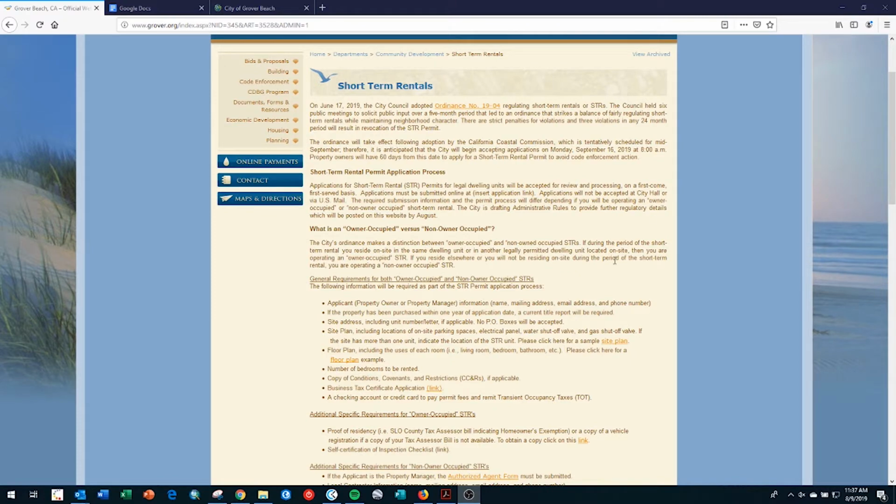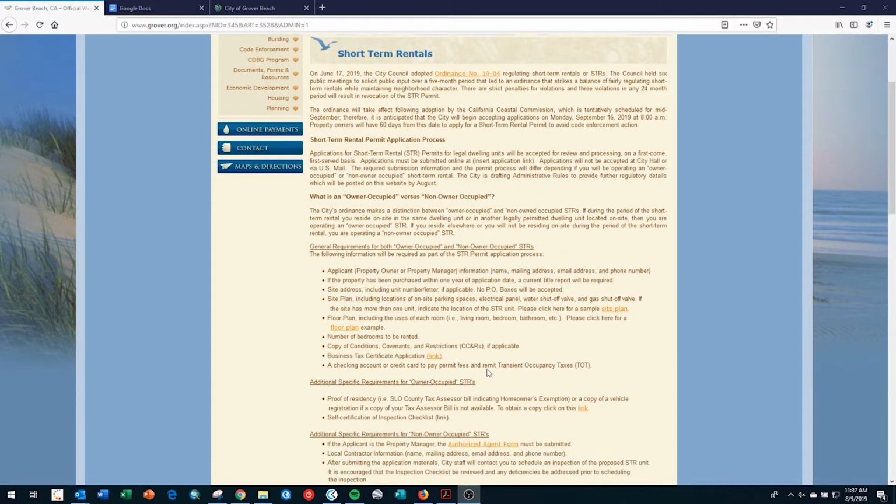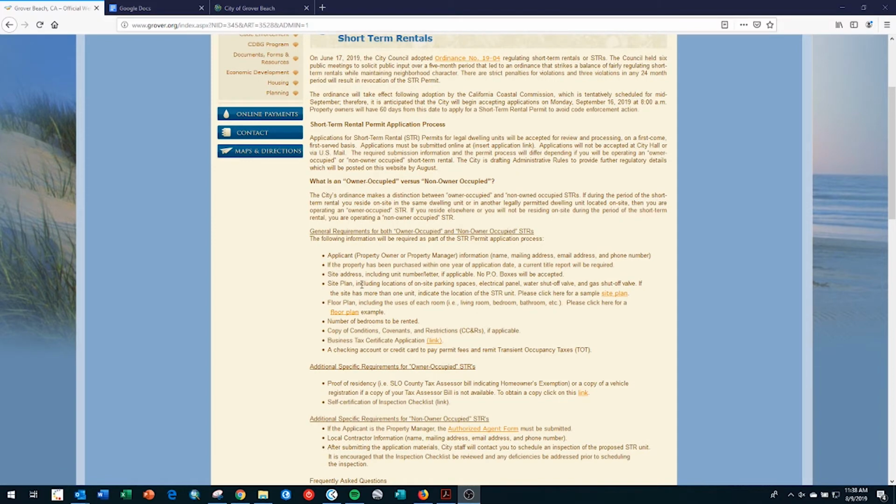This is str.groverbeach.org, and this is really your splash page where you can get all the information for our short-term rentals. So first things first, we're going to start off with the site plan, and this is what we're going to need to do in order to produce a site plan for you. So this is hopefully going to walk you through how to produce a site plan.